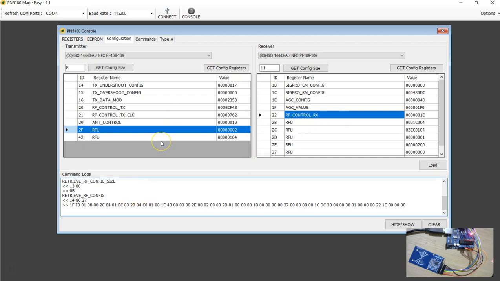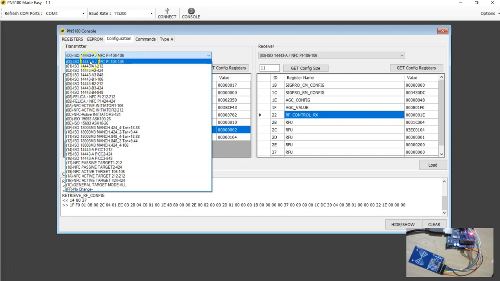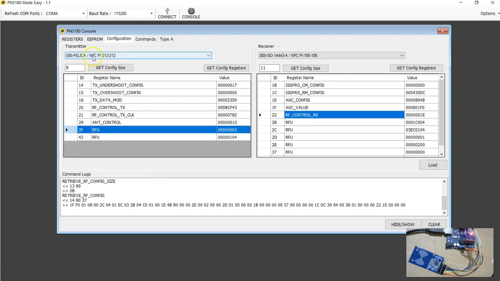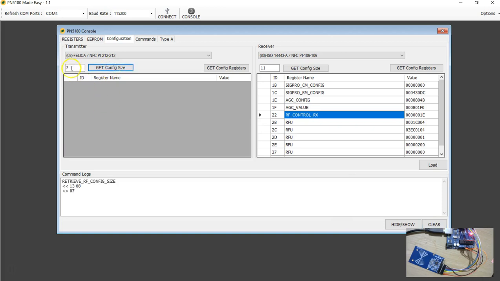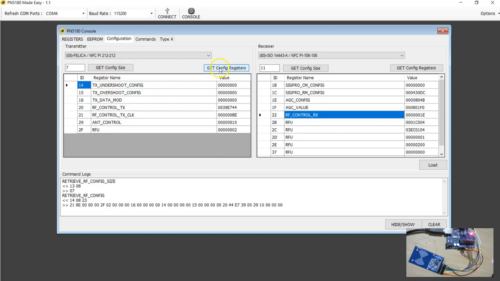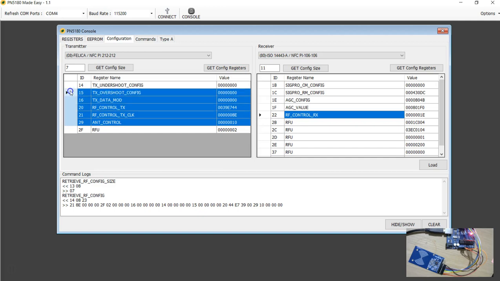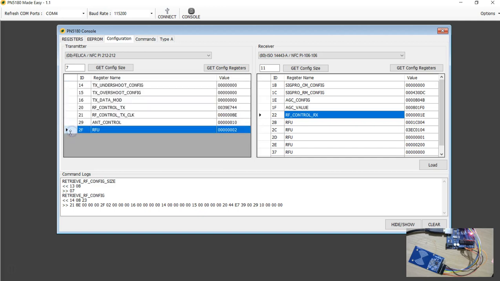So this is how you read the content of the configuration registers. You can change the protocol. Assume that you want to know which registers are used for the Felica protocol. So choose that. I'm going to clear this. Get the configuration. It says there are 8 registers used to store this configuration. If you hit this get configuration button, you can see there are 6 known registers, but one is RFU with this value.